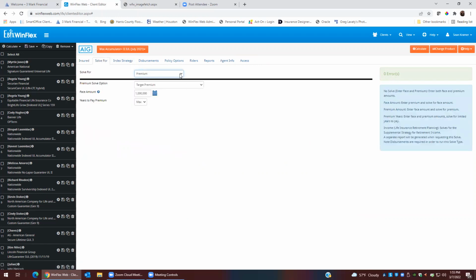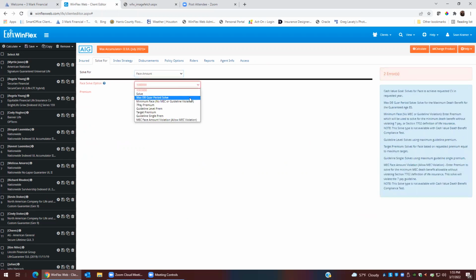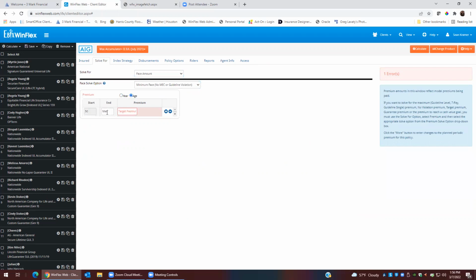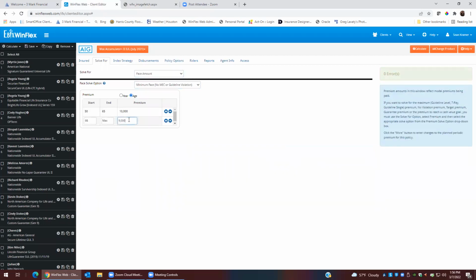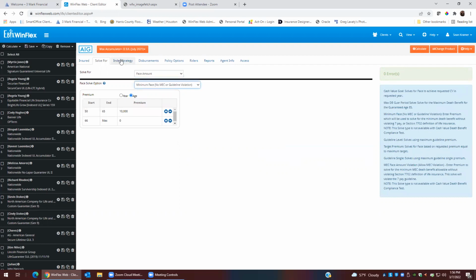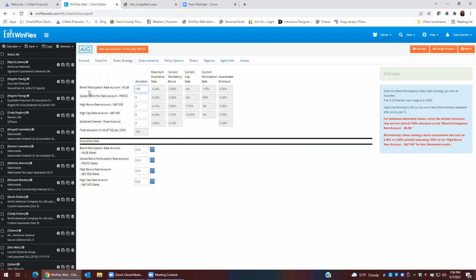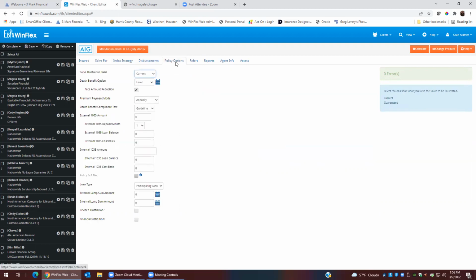And what we're going to do is we are going to solve for the face amount. We want to solve for the minimum face amount that's non-MEC. And what we're going to do is we are going to say from age 50, let's just say for 15 years, so to 65, we are going to pay $10,000 a year. Index strategy, they have theirs in the blended participation account. We'll leave it there. We're not doing any disbursements.